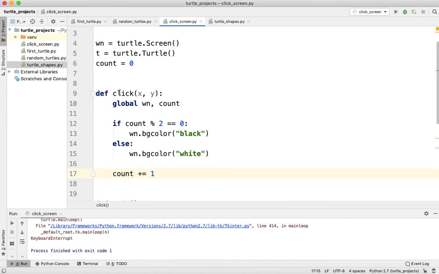We click again. It's going to come here. It's going to check, is this true? Is 1 mod 2 equal to 0? Well, no, because when 2 goes into 1, it leaves a remainder of 1. Right? So it's going to do the else, and it's going to change our background color to white. Then we're going to increase count to 2. We click again, and 2 mod 2 is equal to 0. That's true. So you could see here that by using mod 2 equals 0 in our Boolean expression, we can flip-flop back and forth, because this is going to be true if count is an even number or 0. This is going to be false if count is an odd number. It's going to be false, and we're going to make it white.